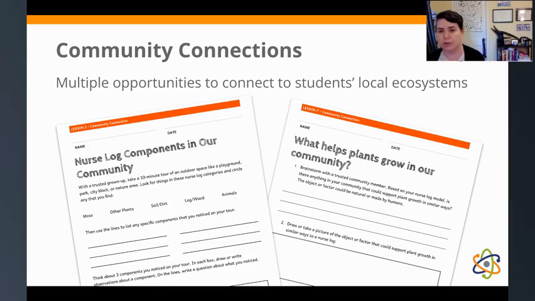Also, another example comes from lesson 7 of just what are things that help plants grow in our community. It might not be a nurse log, but there's going to be other things that are helping plants grow. So we found through the field test, which again took place all over the country, that nobody had a problem connecting to the phenomenon, even if it wasn't in their backyard.